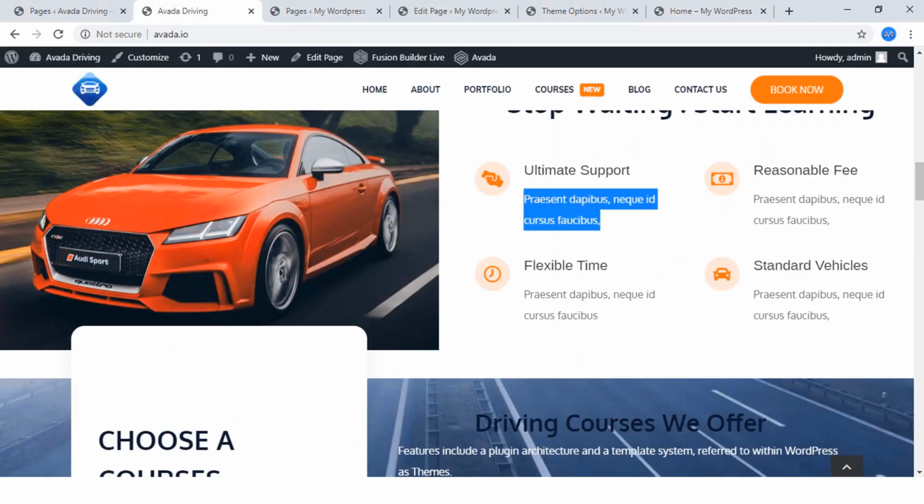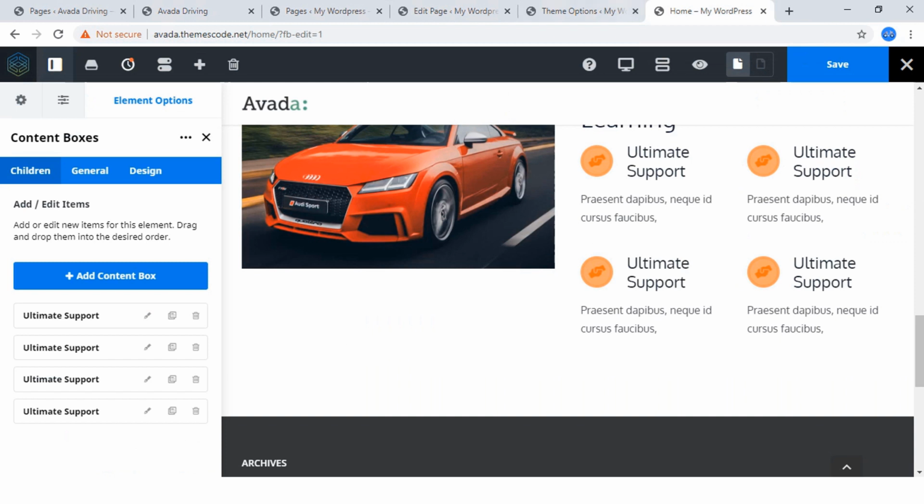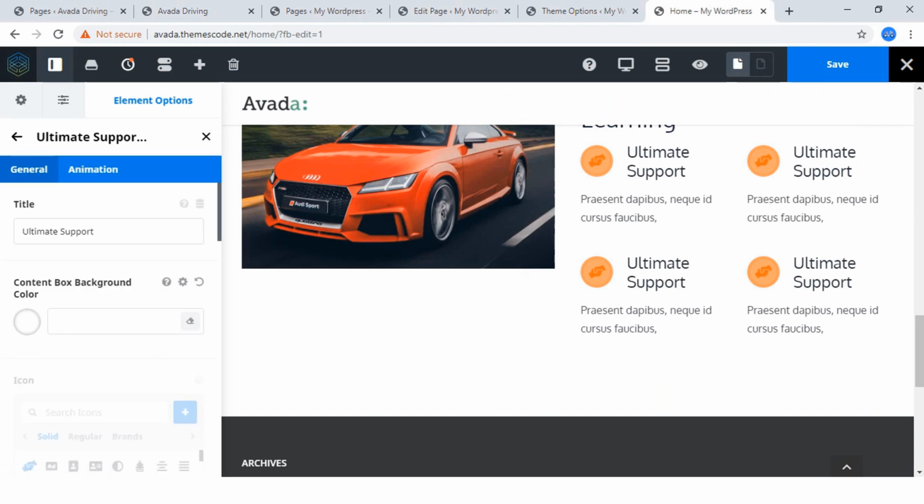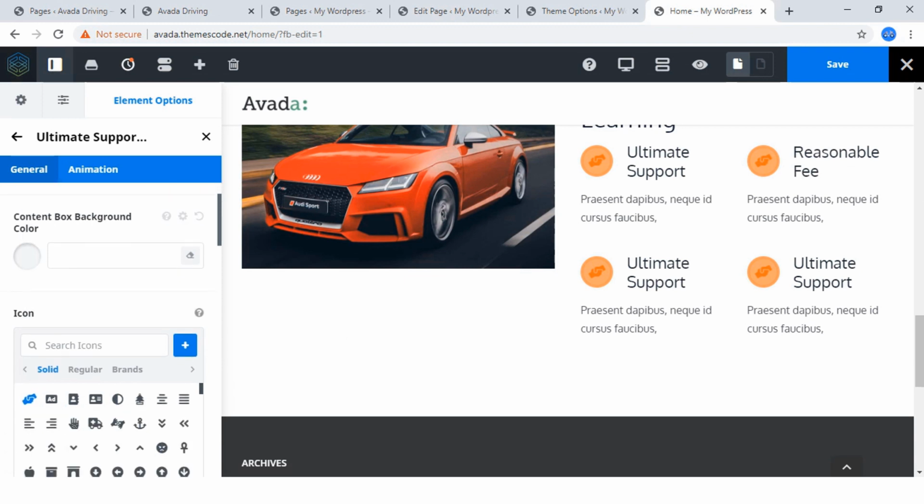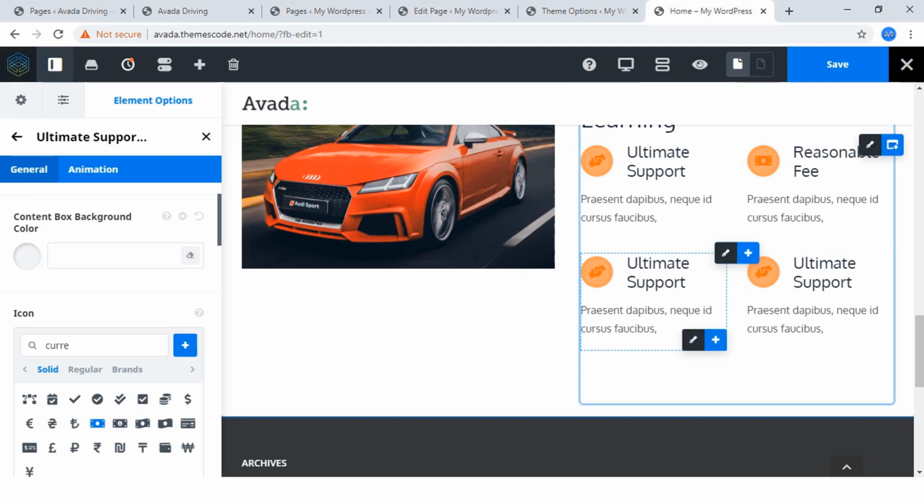Okay, now start changing the title. Reasonable fee. The second one is reasonable fee. And I'm going to change the icon to $. Currency. Here it is. In the same way, you can bring change to other content boxes.